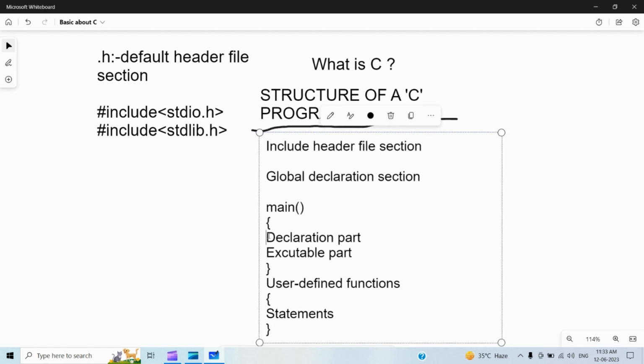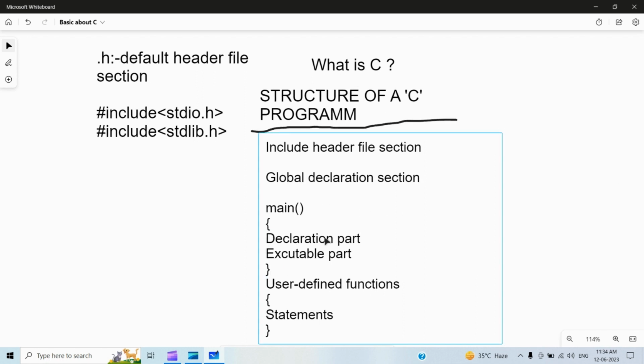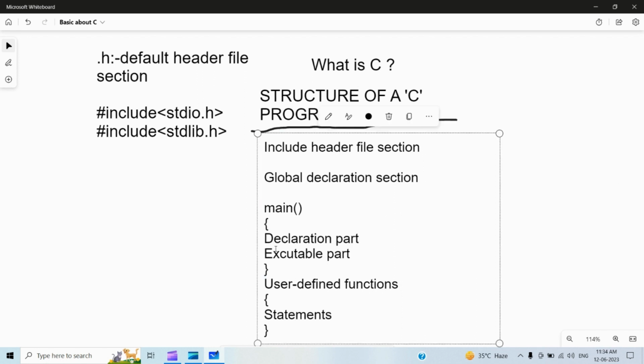After main only we can write the declaration part and the executable part. Without the main function we can't go through the declaration and executable part. So we'll discuss the declaration part. The declaration part declares all the variables that are used in the executable part. The initializations of variables are also done in this section.